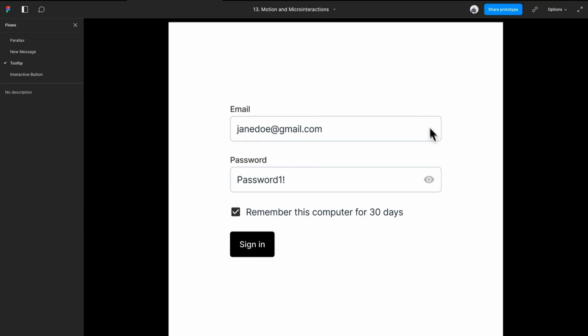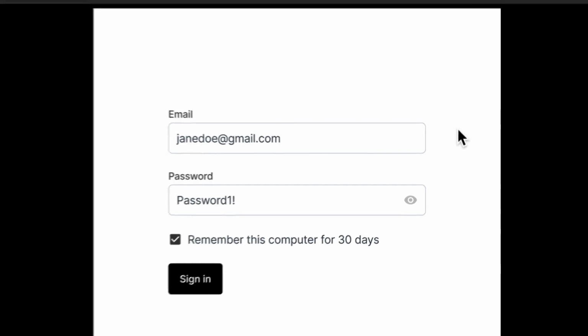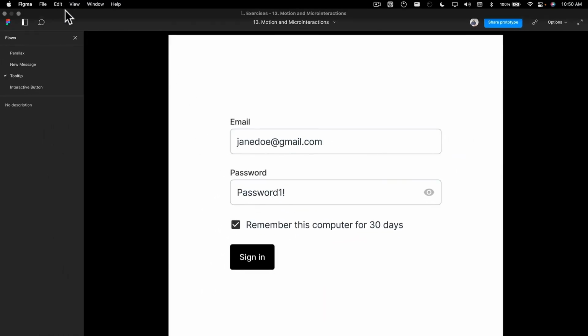So let's jump in. What we're going to recreate is this little password toggle icon. Maybe it's not the super best example, but hovering over this should give them a little tooltip that says toggle password visibility, and when I hover off of it, it's gone. So let's jump in and I'll show you how to do that.